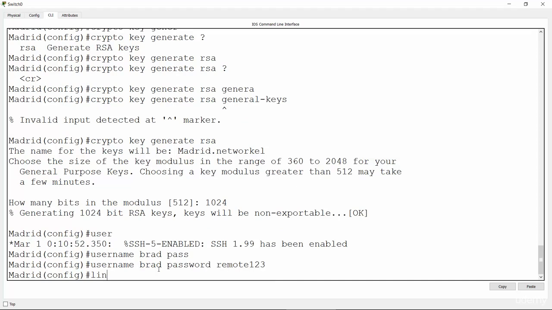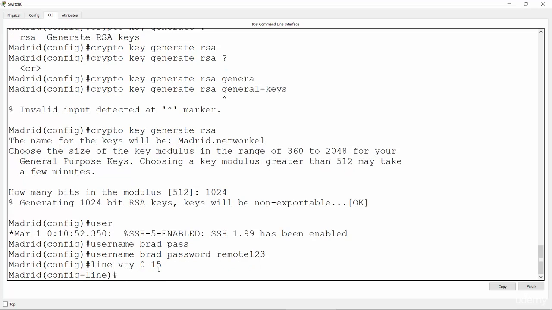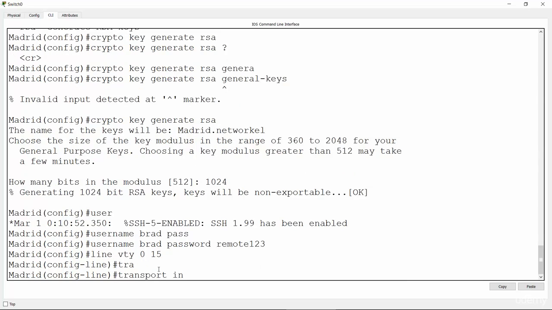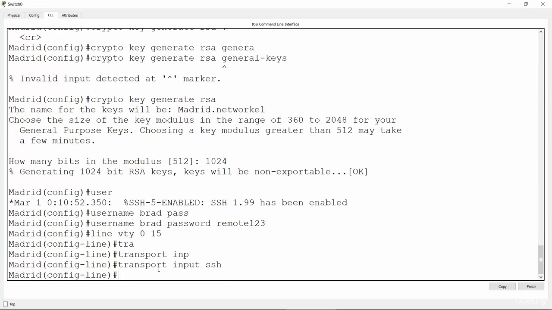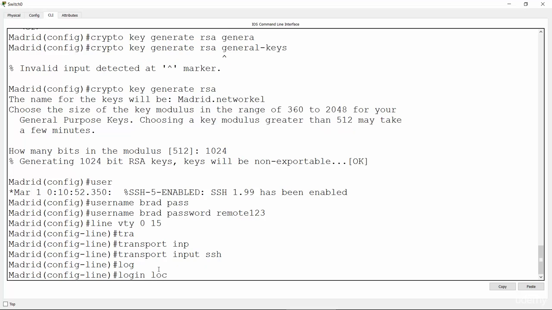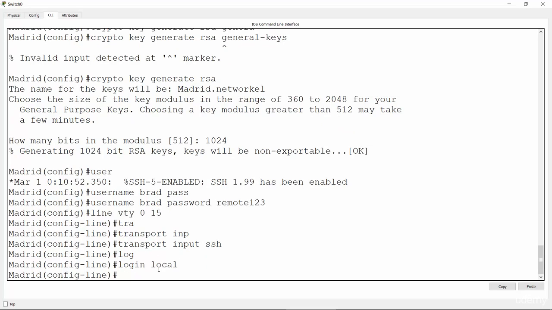After this, I need to go to the virtual interface, as you remember. For example, let's say line vty 0 to 15, and I need to type transport input ssh and login local, and that's it. All right.